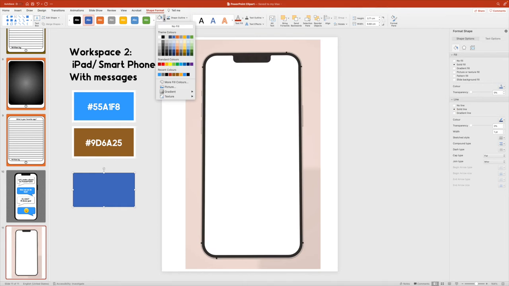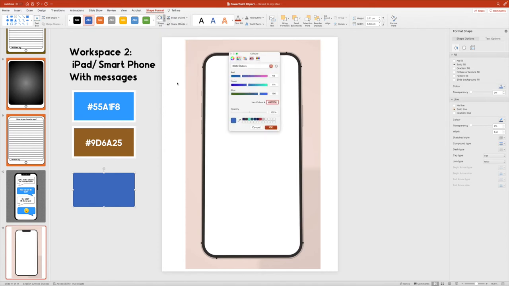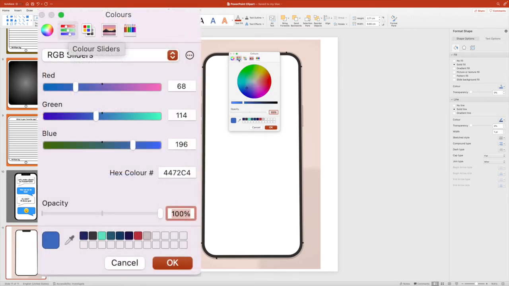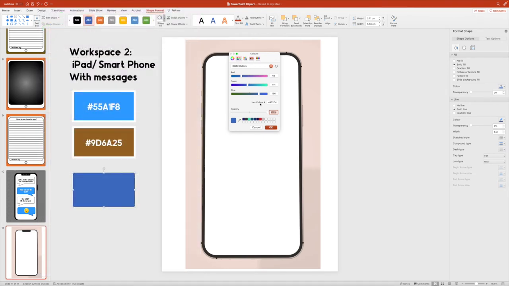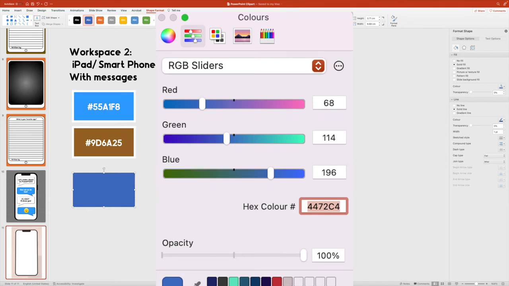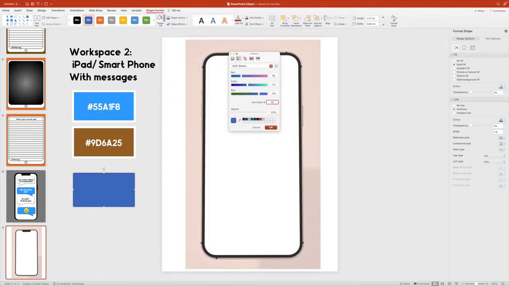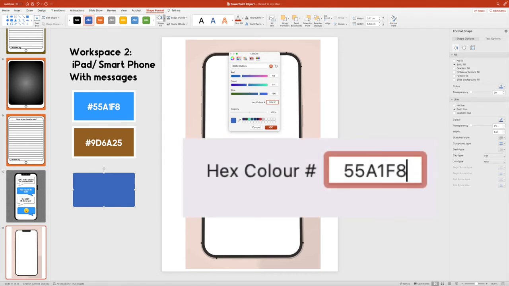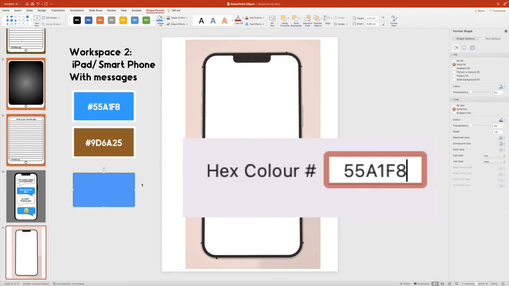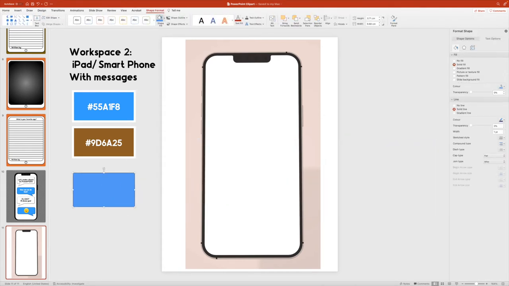If I go up to Shape Fill, this is another little trick if you're wanting to get the exact hex code. What you can do is go into More Fill Colors, and what you'll see is you've got the color wheel, color sliders, color palettes, image palettes, and pencils. What we want is the color sliders. The reason we want this section is that the color sliders have the opportunity to put in the hex code. So I've got the hex codes written on the screen. The first one would be 55A1F8 for the blue color, and I press OK, and you'll see that it turned into the same color.